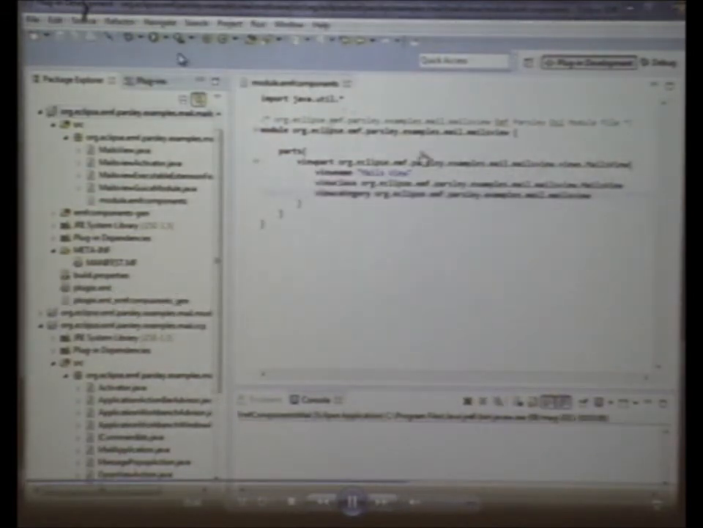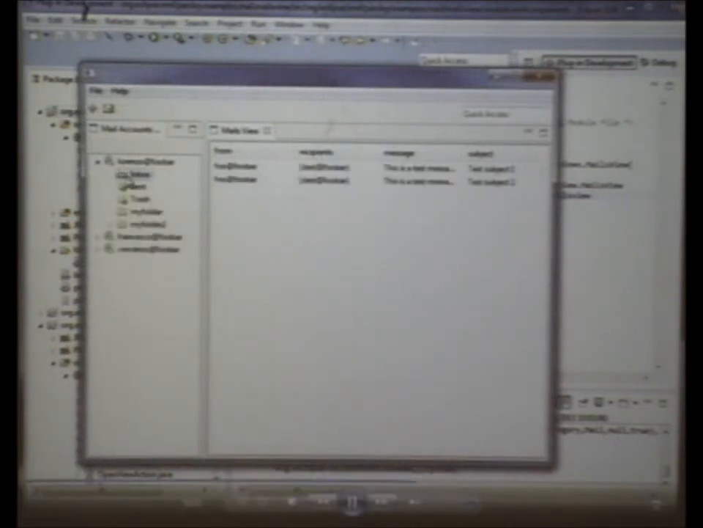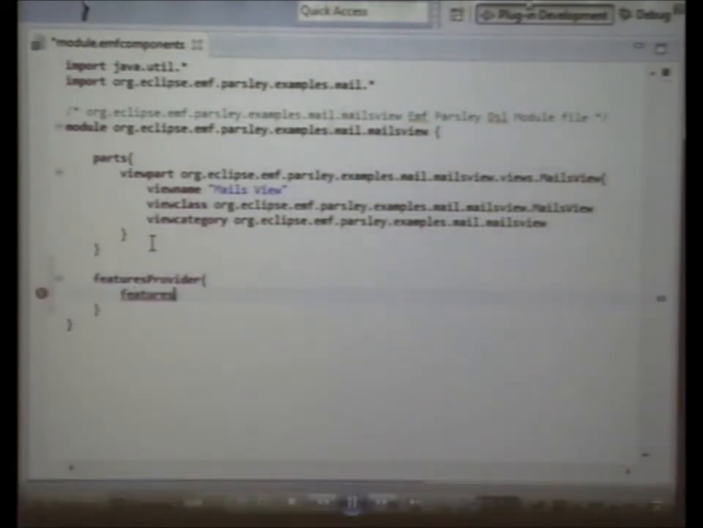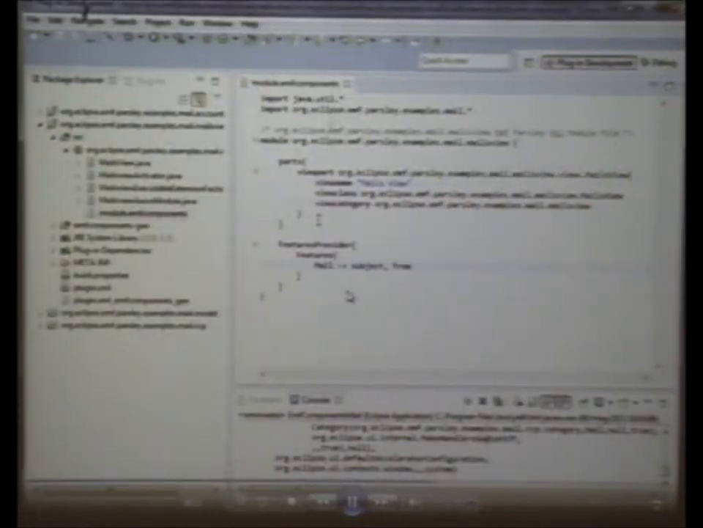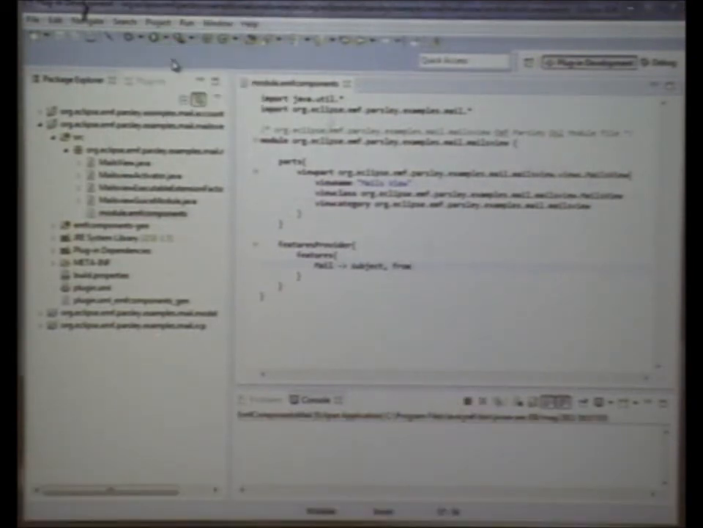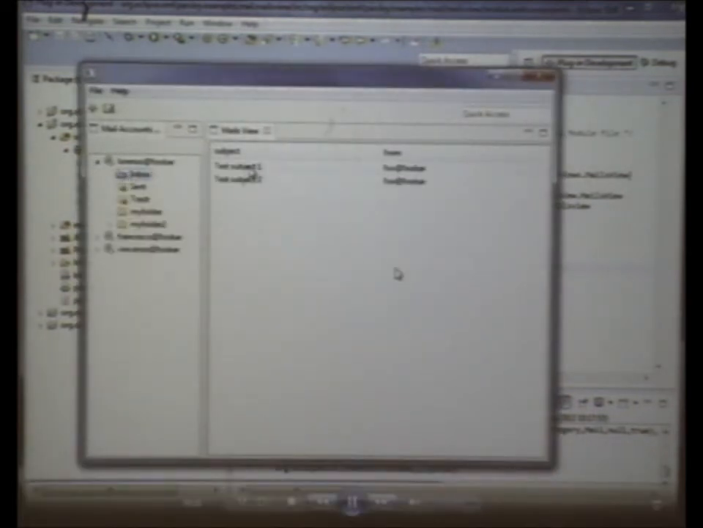Again, let me skip this part since you already saw that. If we run the application, now we have a table view which shows the mails which are contained in the selected folder. Note that by default the table shows a column for every feature of the selected object, and we want to change the headers and the contents of the tables. We do that in the DSL by specifying the features for that specific type. Again, this is all statically typed, so we say that for a mail object, we want the subject and the from field in this order. We run the application again, and this time we only have the subject and the from fields.